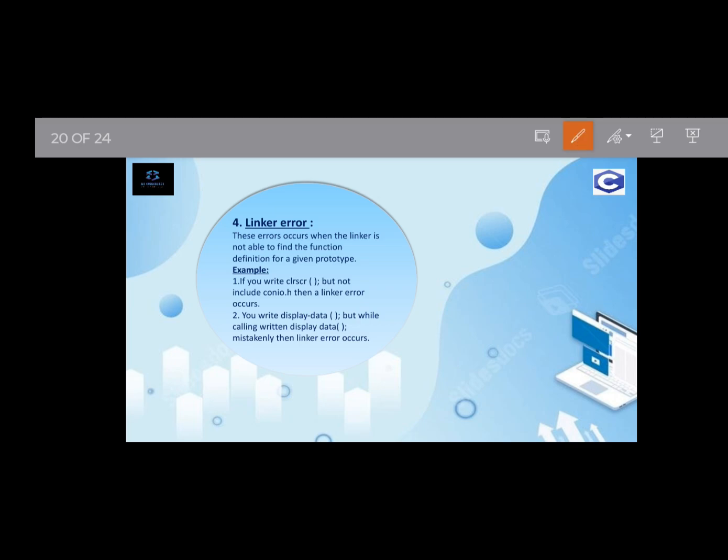Now the linker error. This error occurs when the linker is not able to find the function definition of a given prototype. So let's see the example. First one is if you write clrscr bracket semicolon but do not include conio.h, then a linker error occurs. Let's see the second example. You write display hyphen data brackets, then you write the code, but while calling you write display like this, mistakenly, then the linker error occurs.